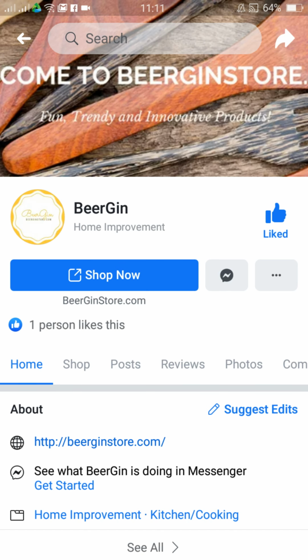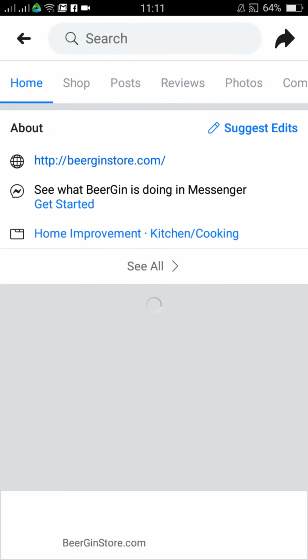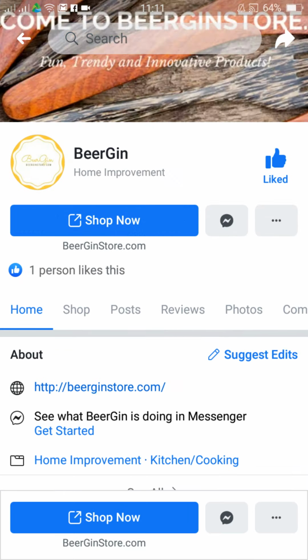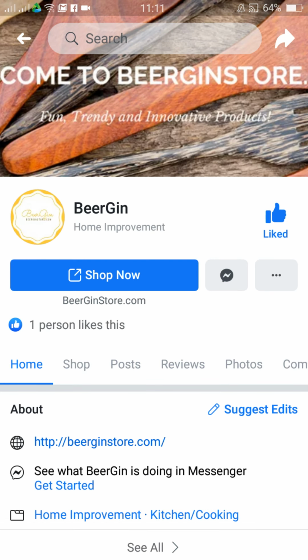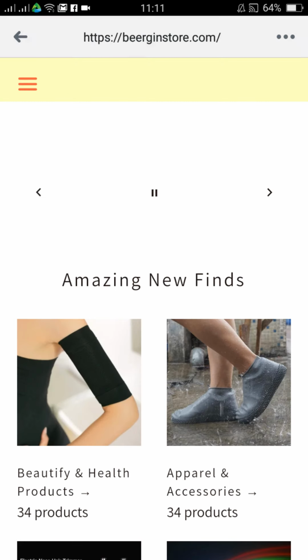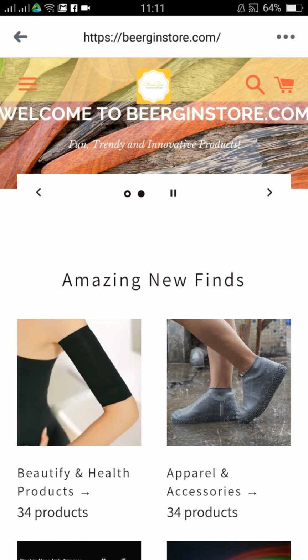Now it will give me their Facebook page where I can see some of their products and information about them. So the next thing that we need to do is to tap the option that says shop now. Tapping shop now will give us their actual website, because on their actual website, we need to sign up as an affiliate so that we can start advertising their products.